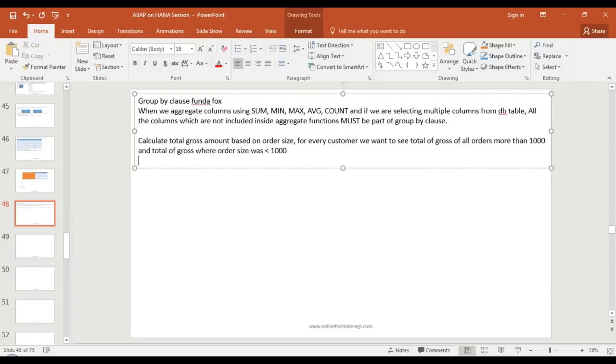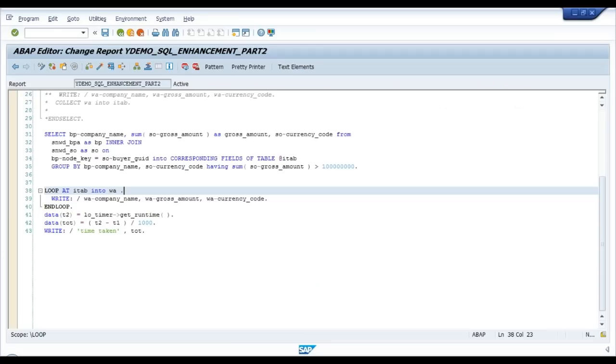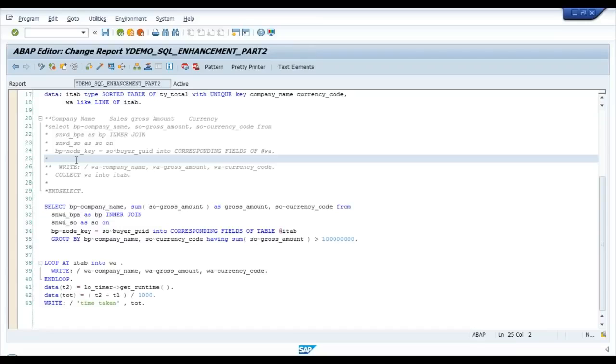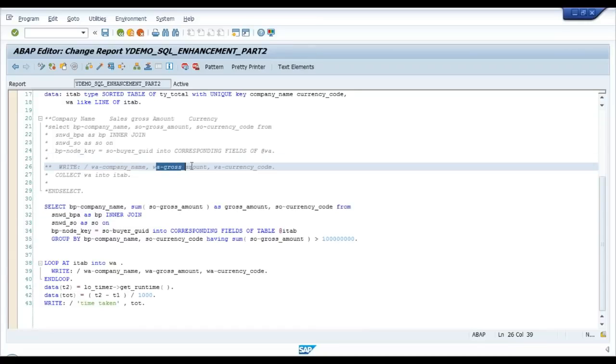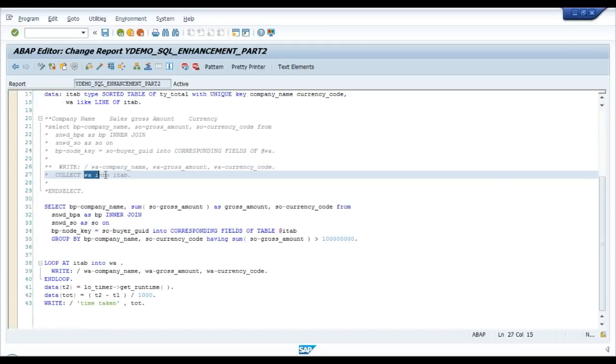So for that to happen, you would have to write a lot of complex if conditions in your coding. If you come to the previous example, you again have to check if every gross amount is greater than or less than 1,000, and then prepare two different internal tables: one for the ones which are less than 1,000, and another for the ones which are more than 1,000. But now this can also be achieved by directly doing a code pushdown and using the case statement.